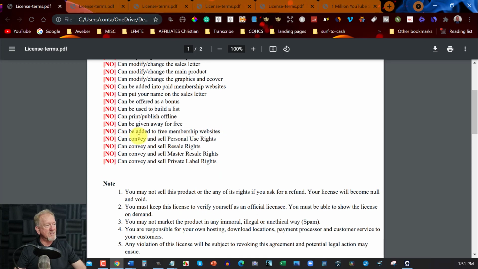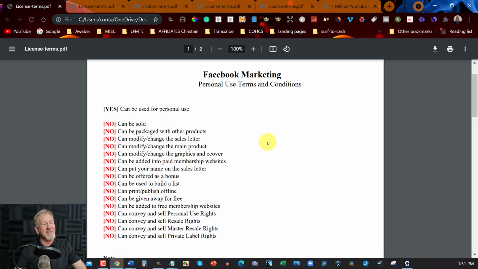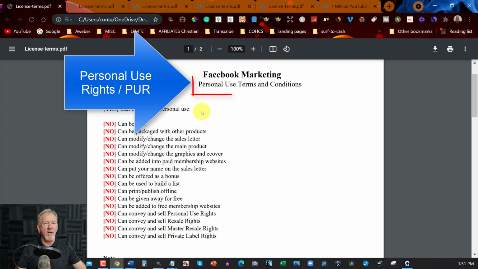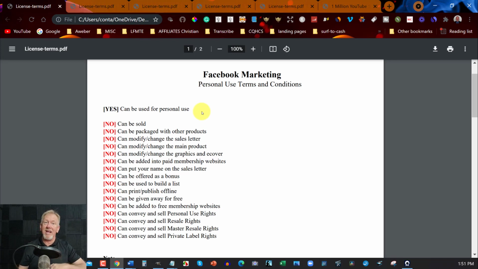You can't sell private label rights or master resale rights or resale rights, or anything like that. So this is definitely the most restrictive of them all, and that's called personal use rights. So it's called PUR. So if you see the term PUR, you'll find that that is called personal use rights, and that's all it can be used for. So let's go and have a look at the next one.